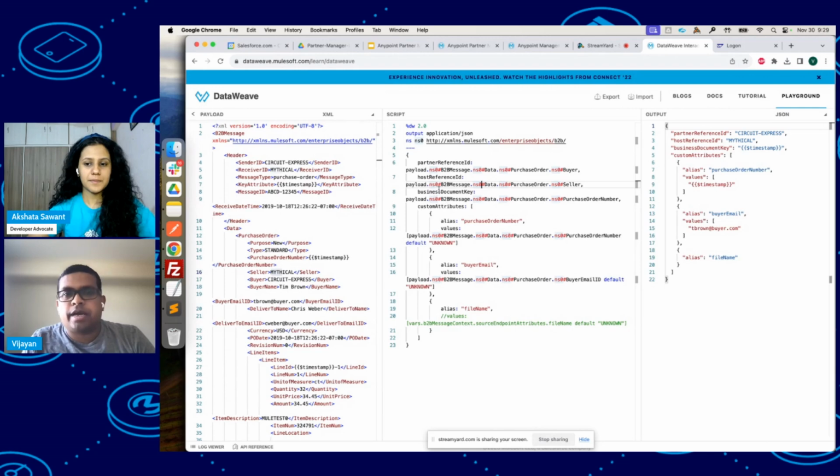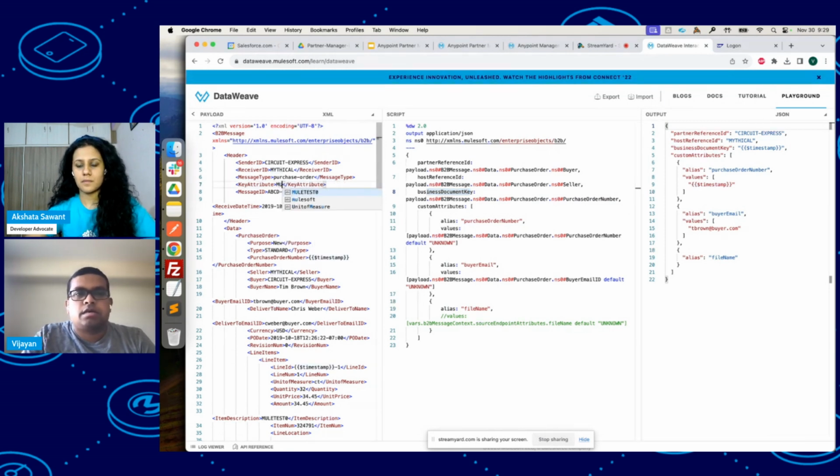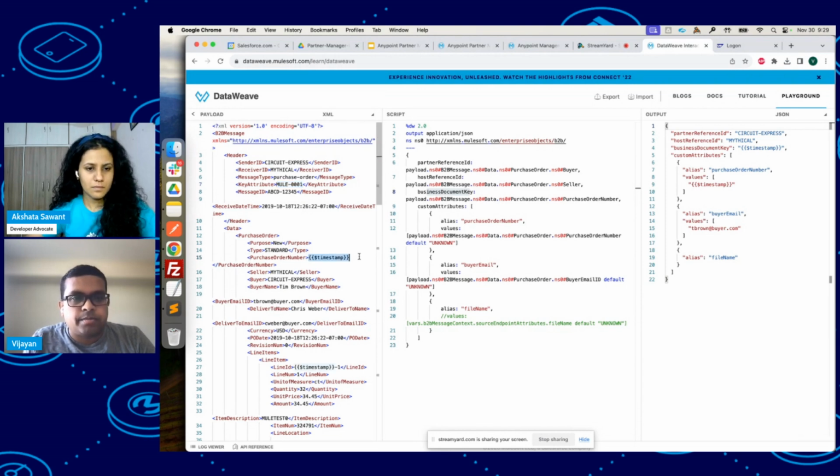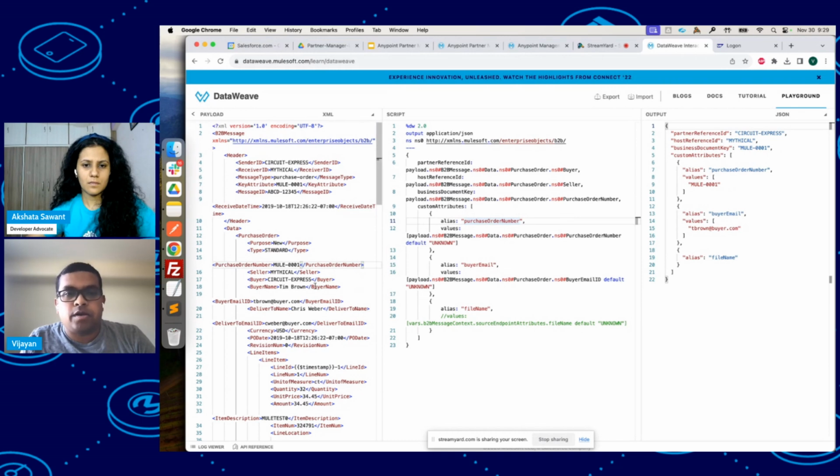And then you can also assign a business key, which can be something like a PO number. So in this example, let's call this Mule 001 as the PO number. I'm going to put that in the purchase order number field as well. And then you also have the ability to define some custom attributes, like, I want to extract the PO number from the payload and the email address of the buyer when we process these transactions, so that those fields become easily searchable if you want to search for a particular PO number or all the orders coming from a particular email address.